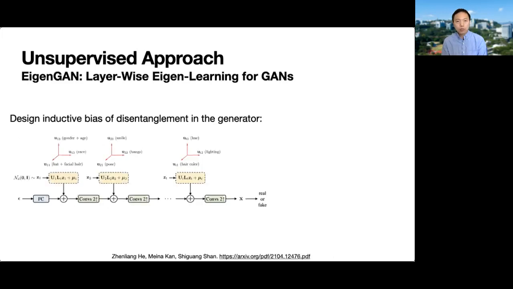So here's another work from Shi Guangshan's group. They try to develop inductive bias of disentanglement in the generator. So rather than using the previous MLP in the latent space, they design a more parameterized latent space. It's more like they design this inductive bias inside the generator. After the training, this latent space is already quite disentangled, and the different disentangled dimensions can be found directly.